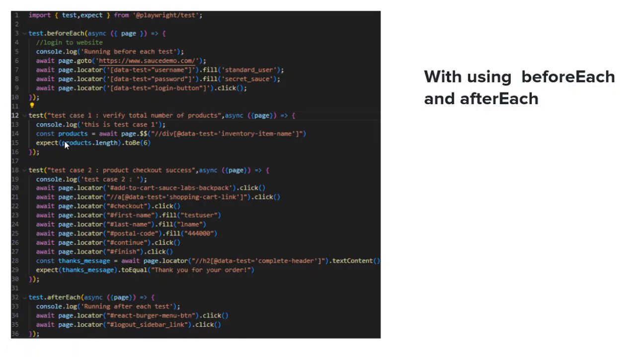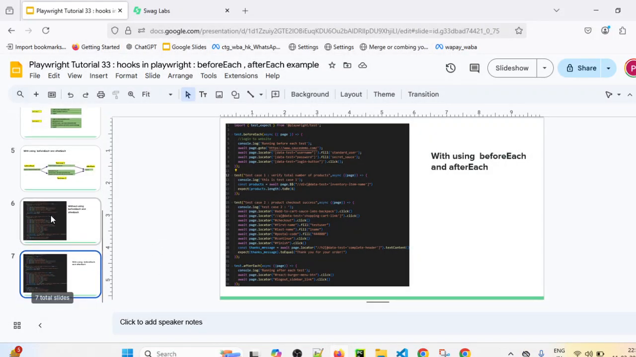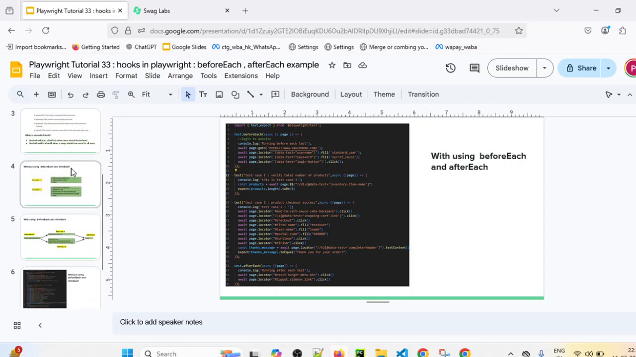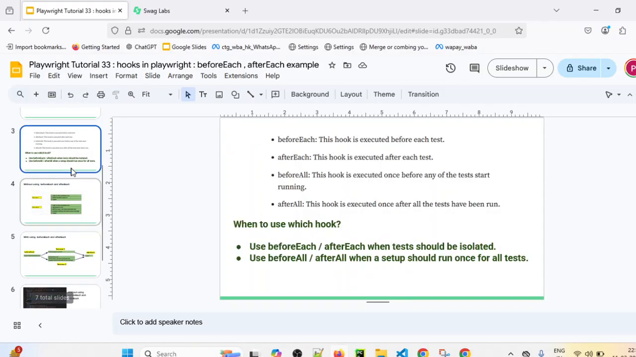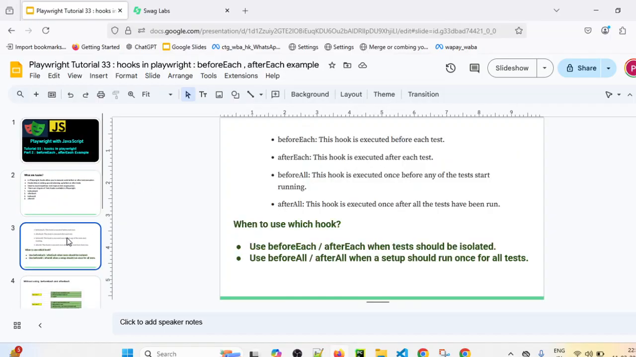So before test case 1 gets executed, the before each code will execute. After test case 1 is complete, the after each code will execute. Again for test case 2, the before each block will execute. After test case 2, the after each block will be executed. So this is the example of using before each and after each hooks. In the next session, we will see about the before all and after all hooks.